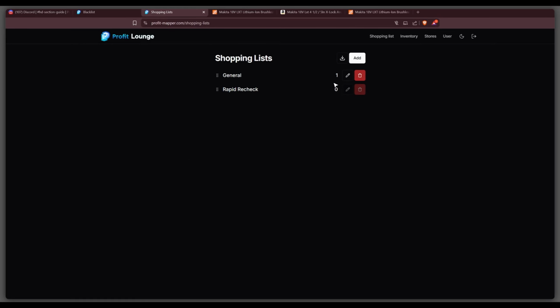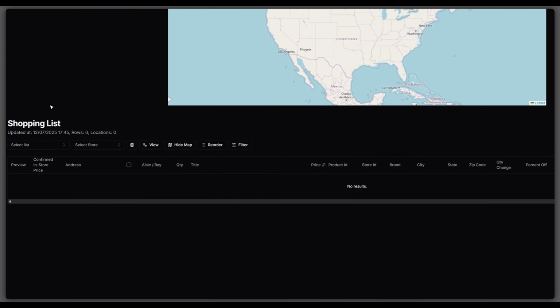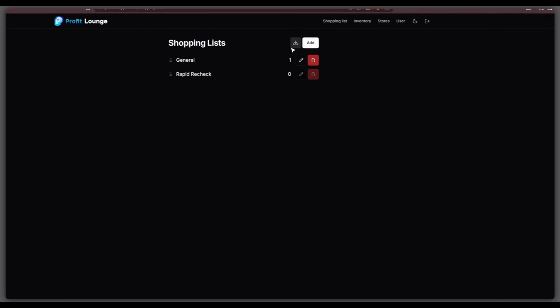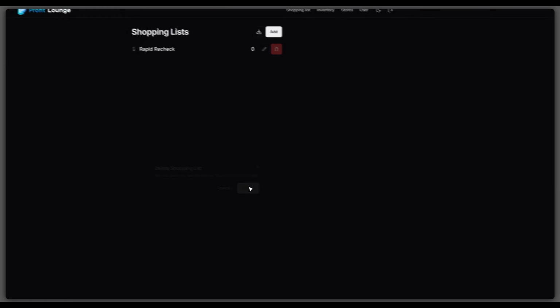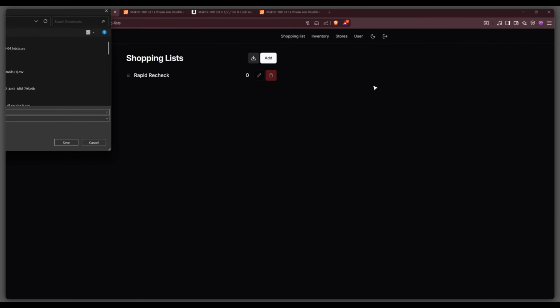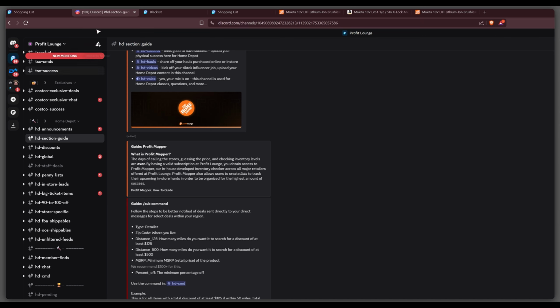This would be how many items are in the list. Same thing here, you can move these up and down just to reorganize them. You won't see rapid recheck if you don't have scavenger, but you can also rename them if you choose. You can delete them too, and you can also download them. So same thing over here.